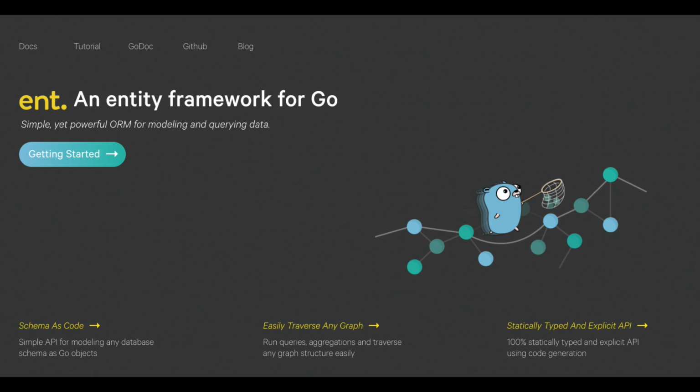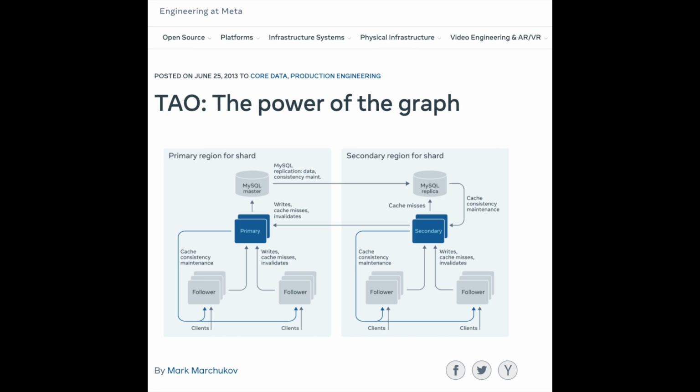If you want to read more about Ents, Meta actually has an open source, watered down version of Ents as a Go package, which I'll link in the description below. As well as that, I'll link an article discussing Tau, which is one of the database options we actually have when choosing how to store our graph data. It's either that or MySQL.